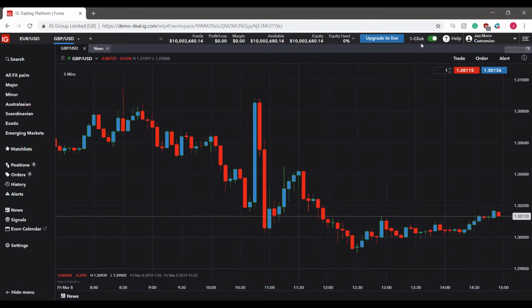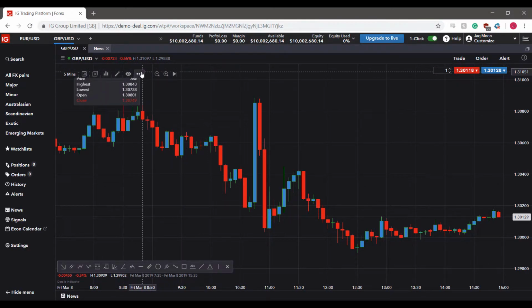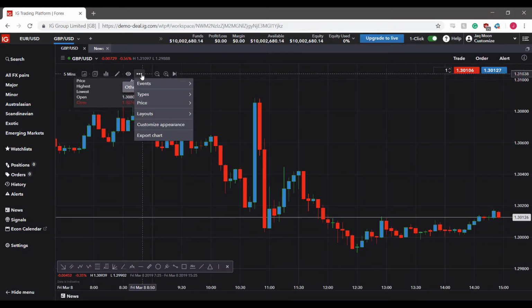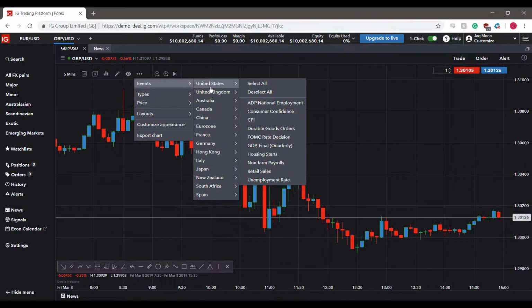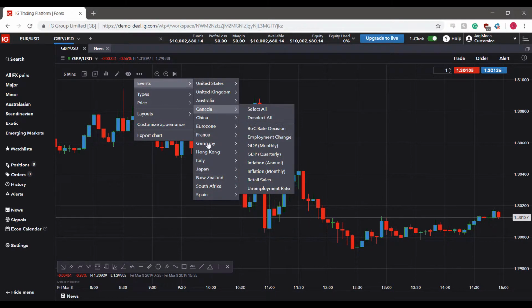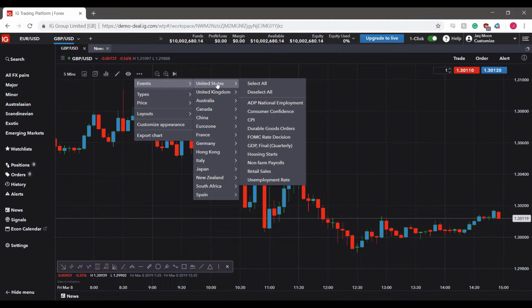So working with a fresh chart now, as you can see, if you actually come over to the 3 horizontal dots, the last option here, there is an option for events. Now, you can filter by specific countries or specific regions around the world. So for example, we have United States, and we can break it down even further. We can filter our events based off of all available here: ADP national employment, durable goods orders, retail sales, non-farm payrolls, just quite a few to mention.